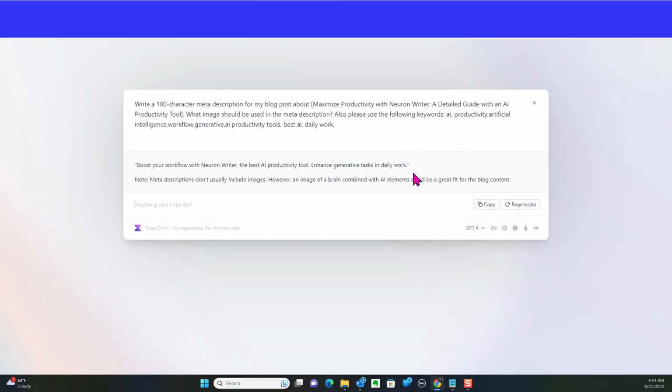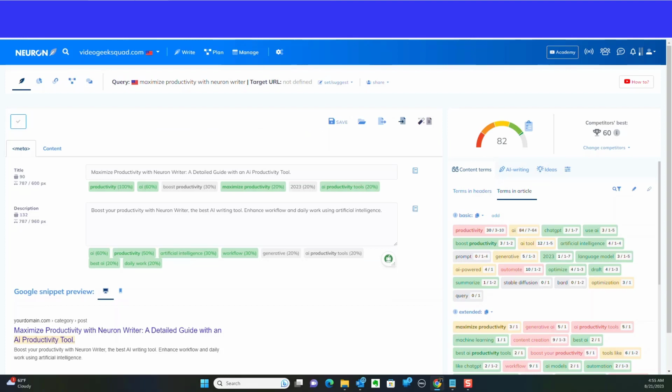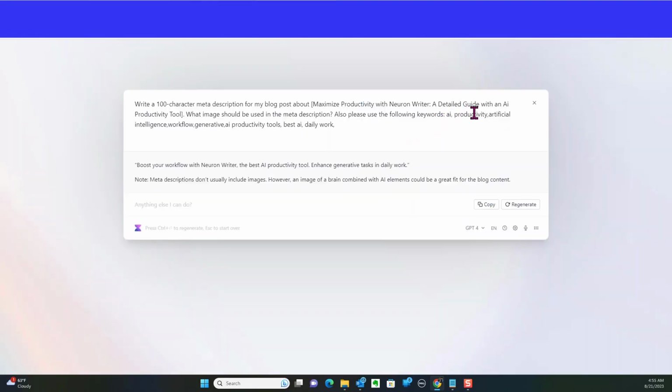All right. So this is the description that it wrote out. Okay, so it says boost your workflow with NeuronWriter. First of all, I wouldn't space that out. Yeah, and by the way, did I correct that? No, I didn't. But anyway, detailed guide, and this is what it actually has here.